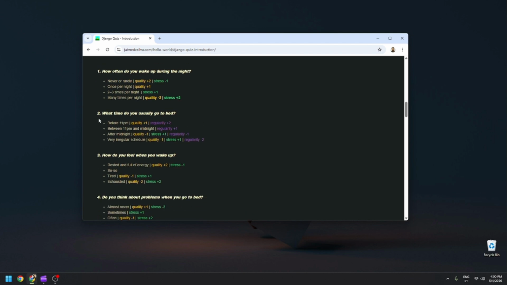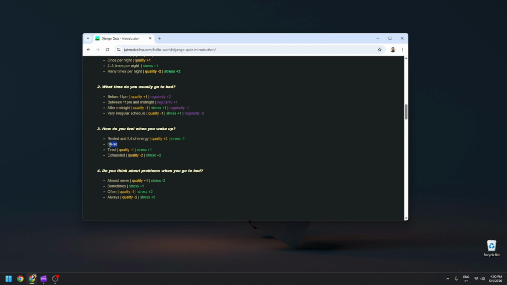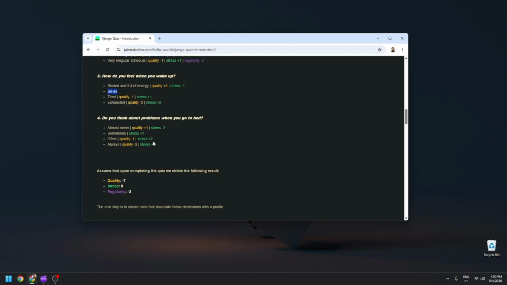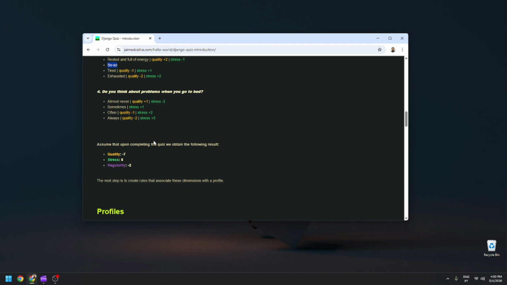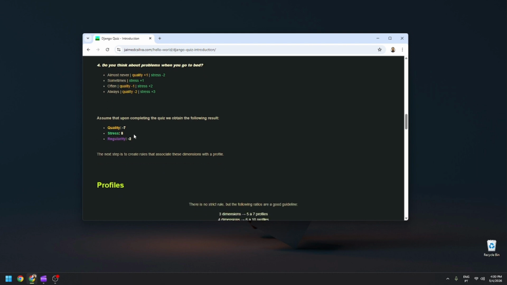So each one of them can have multiple dimensions, multiple weights of dimensions. Some of them might not even have any, and when the user finishes responding to the quiz, we will have a result based on dimensions. So think of this case, I just made this up. Imagine quality -7, stress 8, and regularity -2. So it's an awful sleep quality.